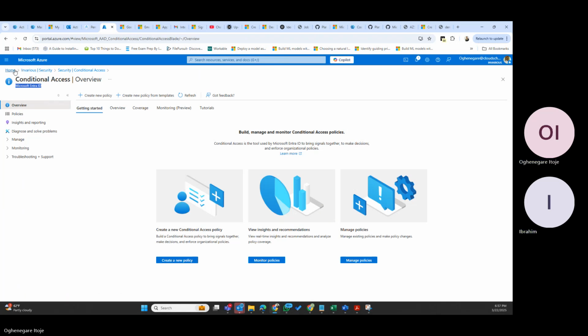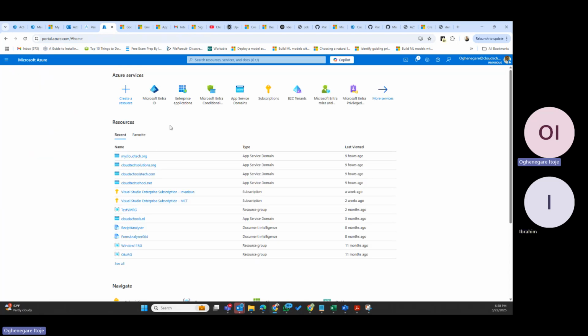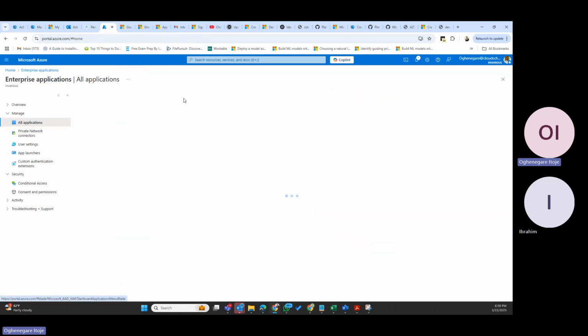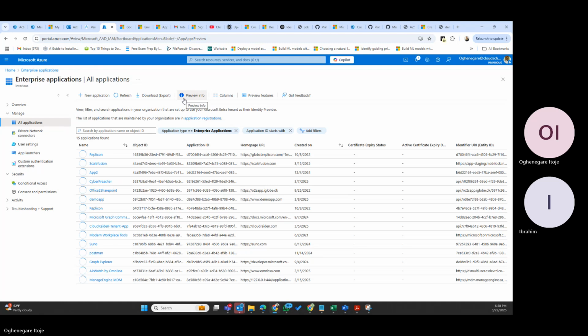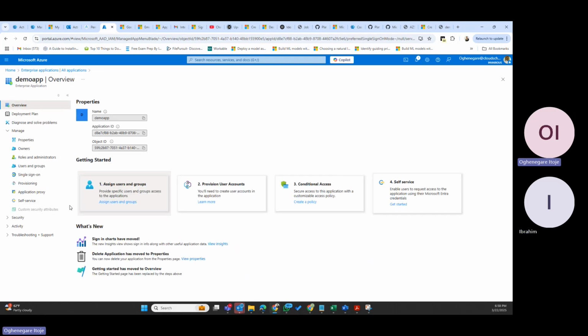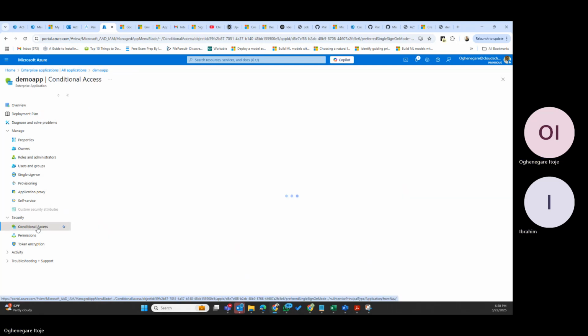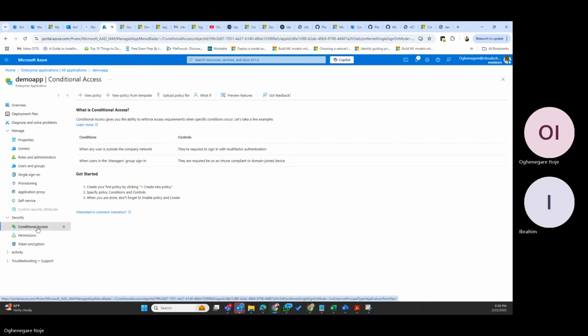Makes sense. Okay. So also, if I go back home, go to an enterprise application, and I pick an application. Let me just pick this same demo app here. For this application, if I go to Security and I apply conditional access, this is happening at the application level.